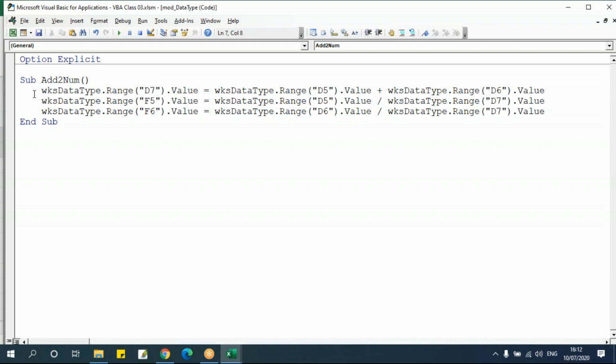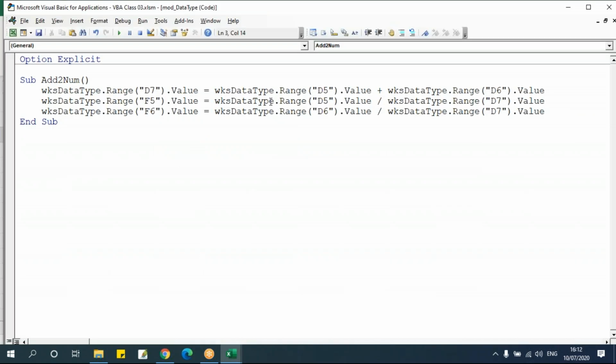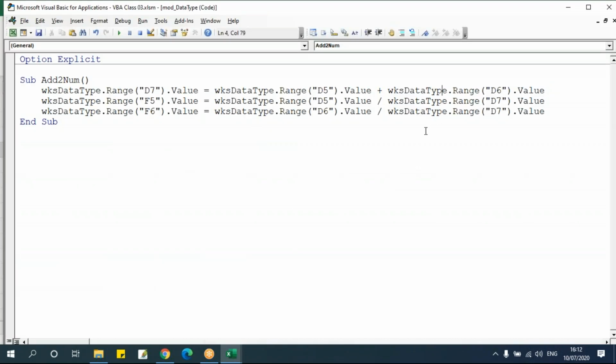Here it says WKS_DataType.Range("D7").Value = D5 + D6. So when I'm executing this program, VBA will go to Excel to fetch this value, say D5. It will go and take the value in D5 and come back. Now it is ready to add the value in D6. So again it will go back to Excel, fetch this value and come back.